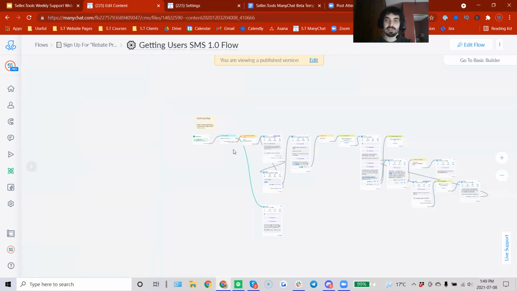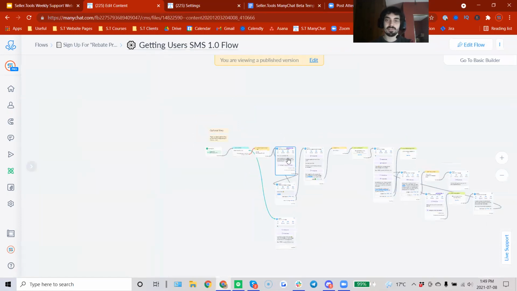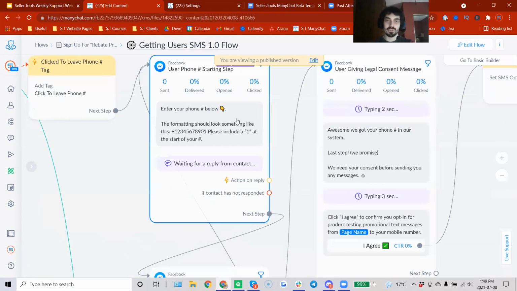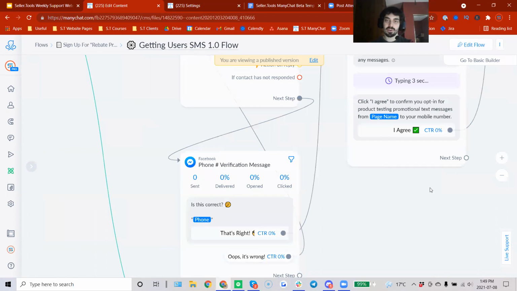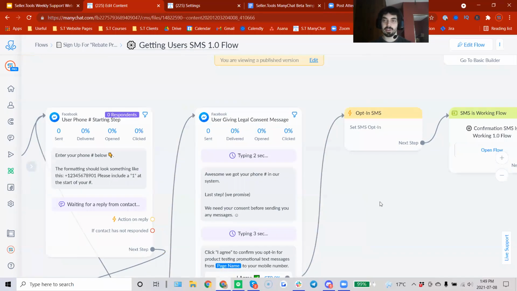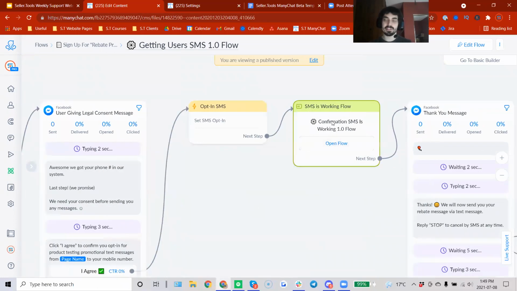But it's something fairly simple. It's like, okay, what's your phone number? Okay, just letting you know this page is going to be messaging you. Do you agree? They click agree, and then they get opted in. I'll zoom in a little bit here so you can see. So what's your phone number? Confirms their phone number. They agree. Once they click agree, they're then opted in, and then they get this confirmation SMS.